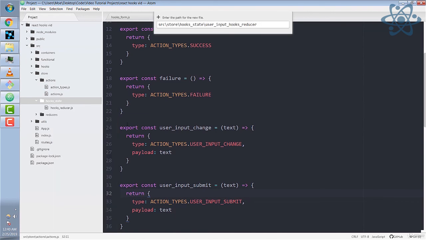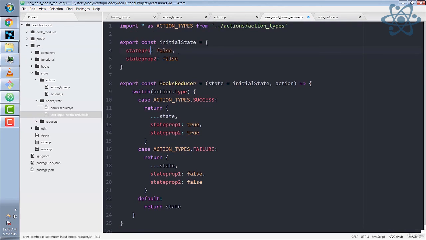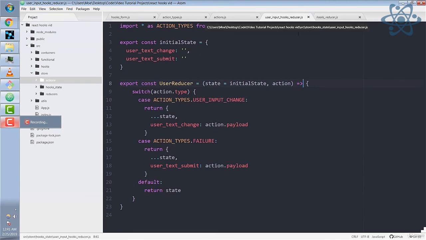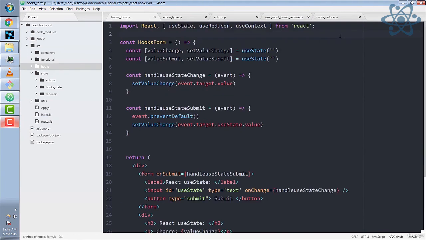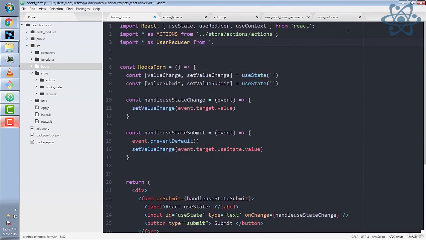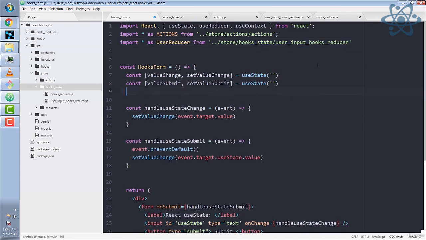And next, we need to create a reducer to work with these actions. So in the hook state directory, we can create a new reducer. And again, to save time, we can just copy and paste the code from our original hooks reducer. In our initial state in this reducer, let's create two properties called userTextChange and userTextSubmit. And let's change the name of the reducer to userReducer. And also let's pass in the action types that we set up in the last step. We are now done setting up the reducer and actions, and we can now import them into our hooks form.